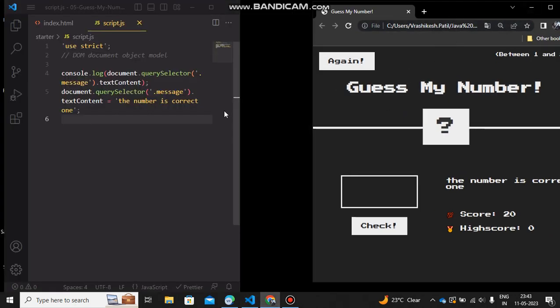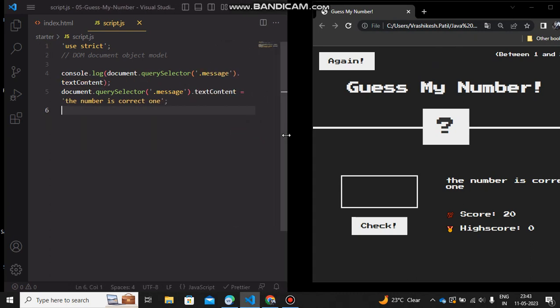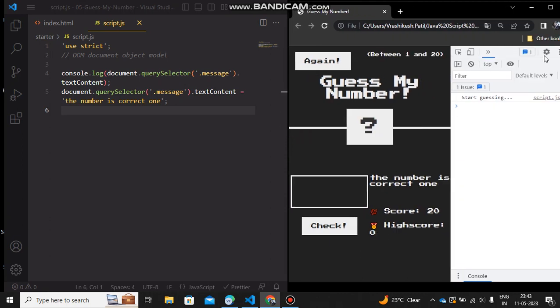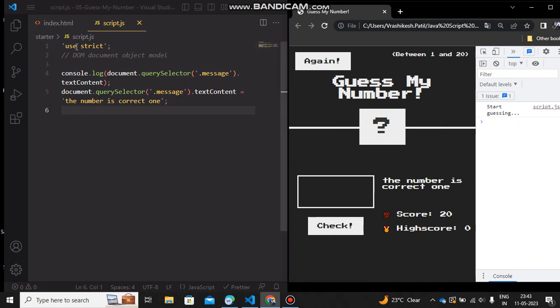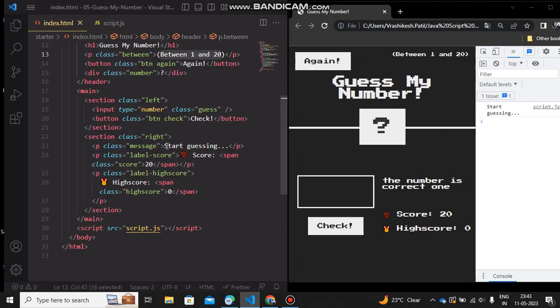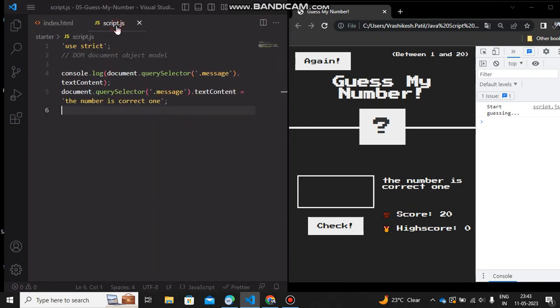So DOM manipulation is simply changing the HTML properties in the browser itself. Okay, so we need not go to any other place, like we didn't change anything here. So it still says start guessing here, but you can see the number is correct one here. So basically DOM manipulation is manipulating the HTML document without actually changing the HTML file. So we can just do it with the help of JavaScript itself. Okay, so this is one of the examples. You can change anything, guys, on it.